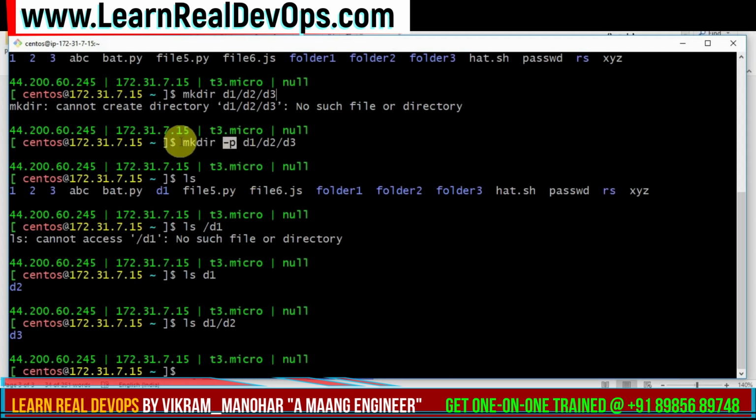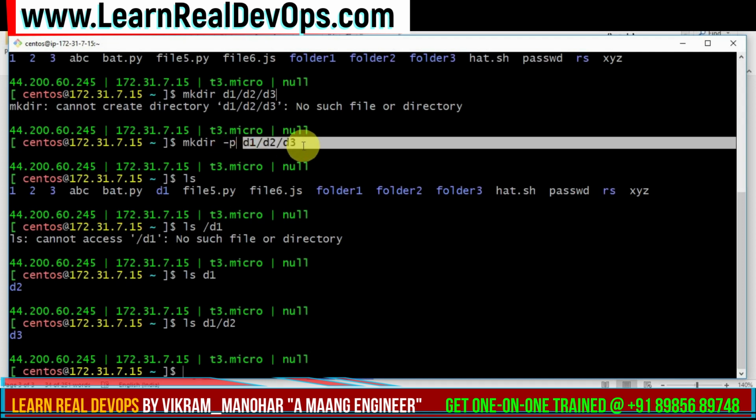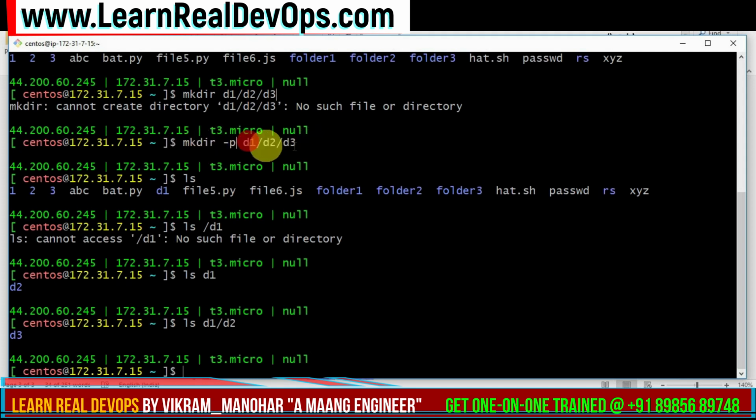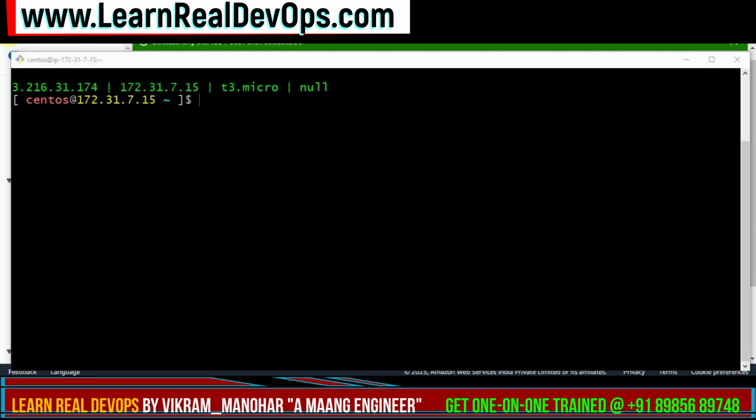So this is the command, this is the option, this is the input. I said in the very beginning, do you remember? Command, option, input. So all this is possible because of -p, which is used to create the directory recursively even if the parent directories are missing.